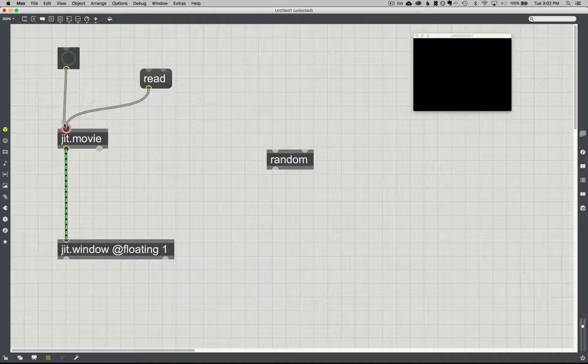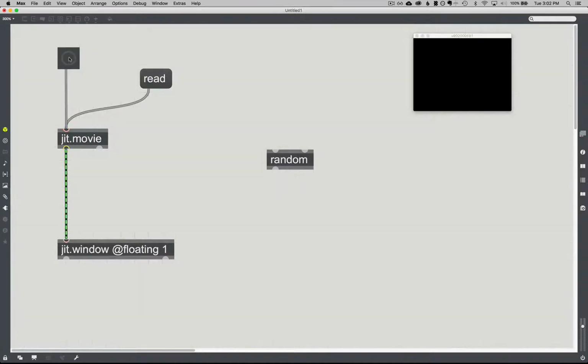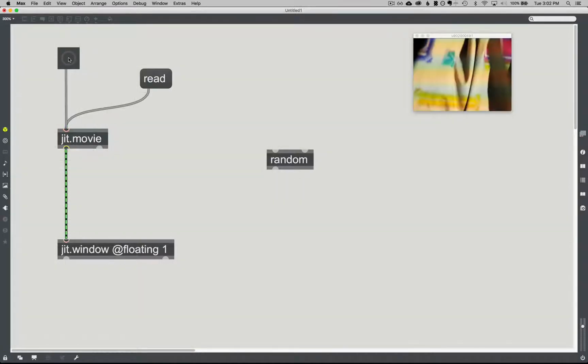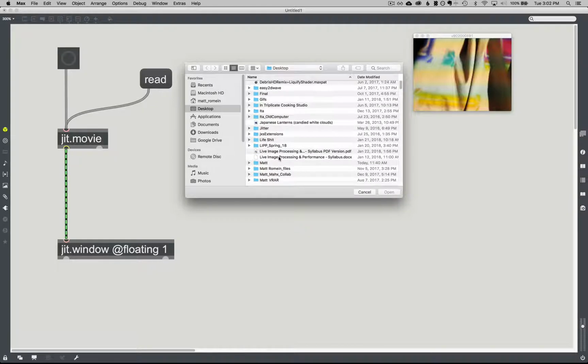And if we send a bang to it and lock the patch here and I click bang, you can see that a frame has come out of the jit.movie object, passed along, and is now being displayed by the jit.window object. And if I hit bang again, I think I know what's going on. I have to read another movie.